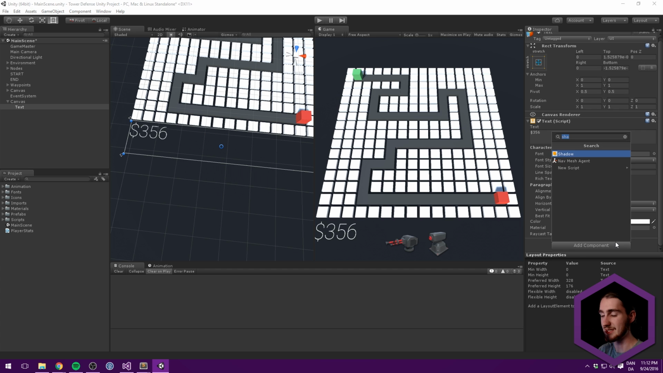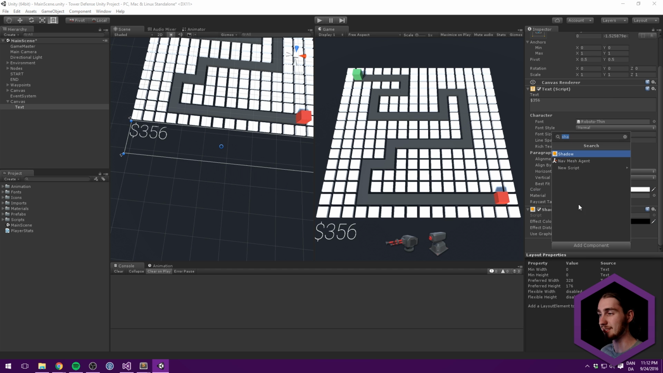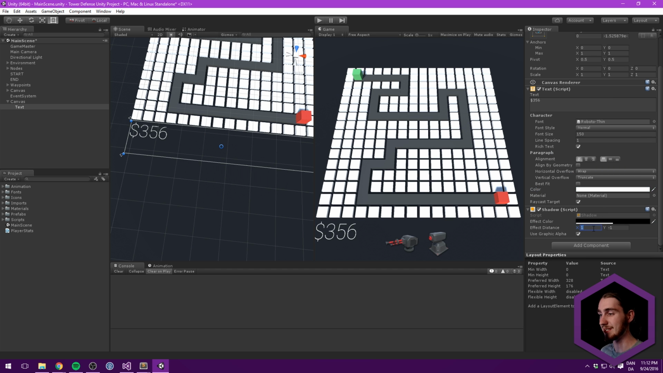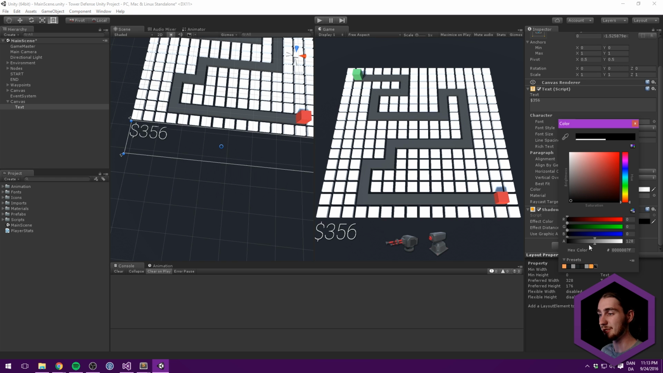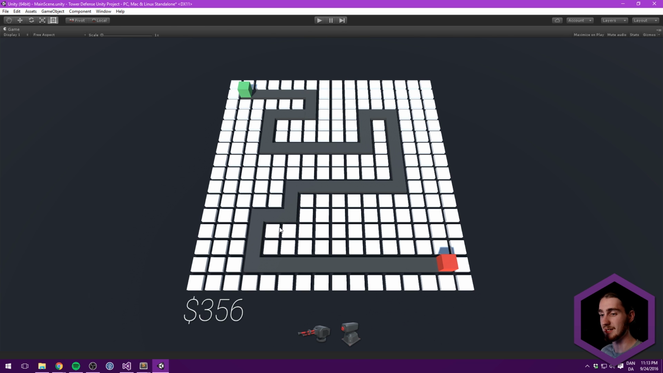And then what we can do is we can add a shadow to this. So just go add component, search for shadow, and we can add this with an effect distance of 5 and -5. And then we can maybe bump down the opacity on this just a bit. So that will just make it blend a bit nicer.